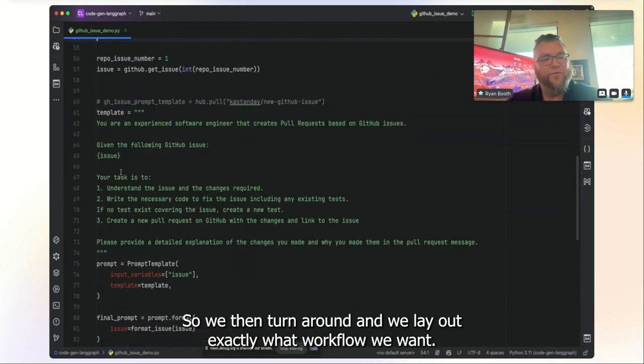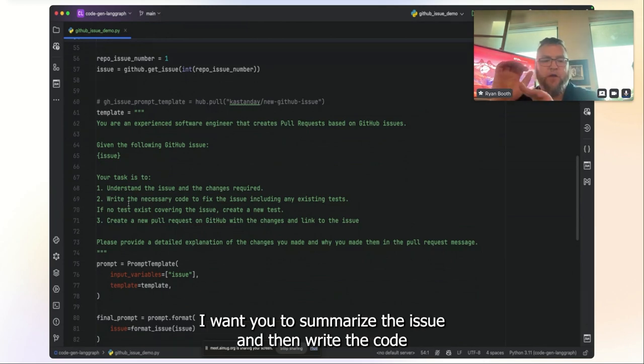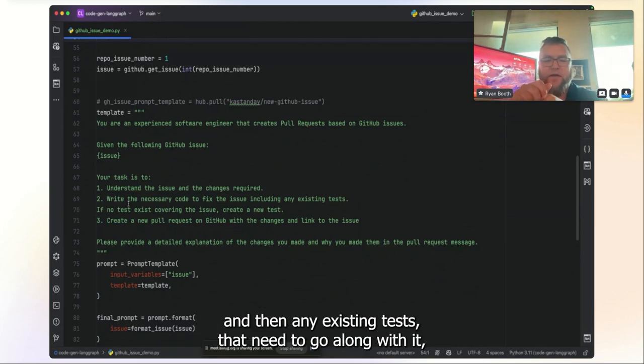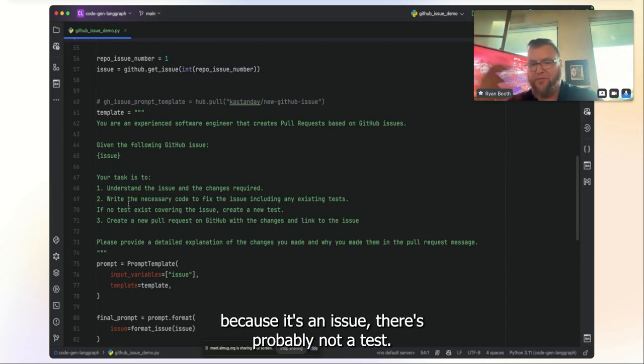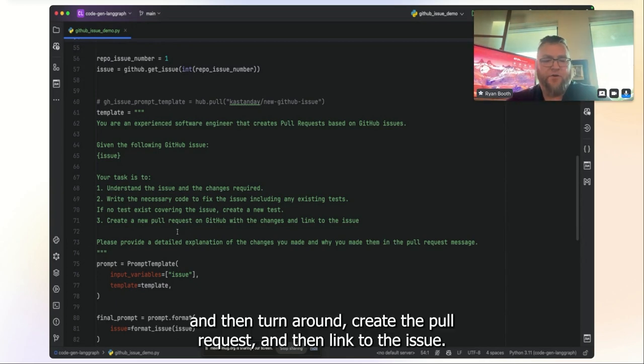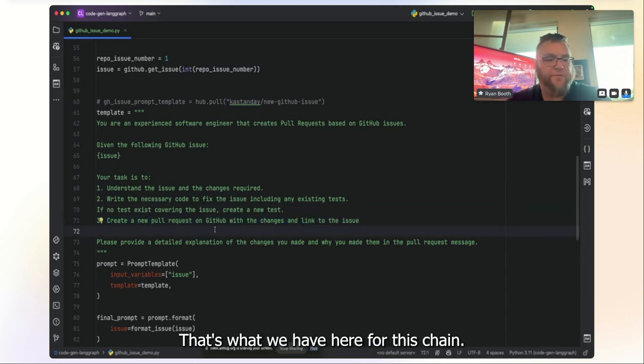All right. So we then turn around and we lay out exactly what workflow we want. What I want it to do is understand the issue, summarize the issue, and then write the code and any existing tests that need to be updated or any new tests that need to be created, though because it's an issue there's probably not a test. And then turn around, create the pull request, and then link to the issue. Simple workflow, that's what we have here for this chain.